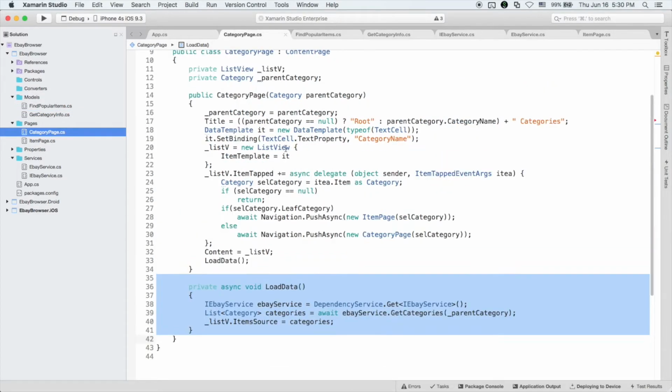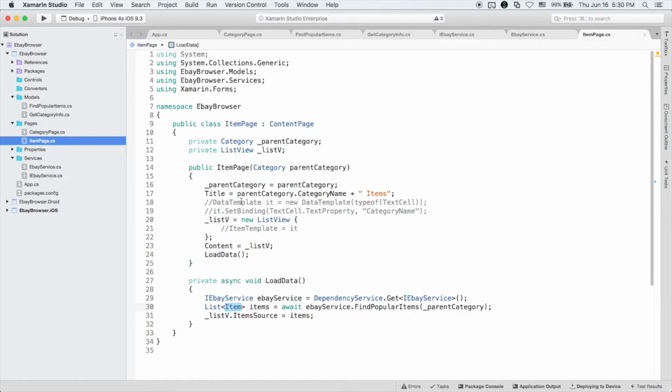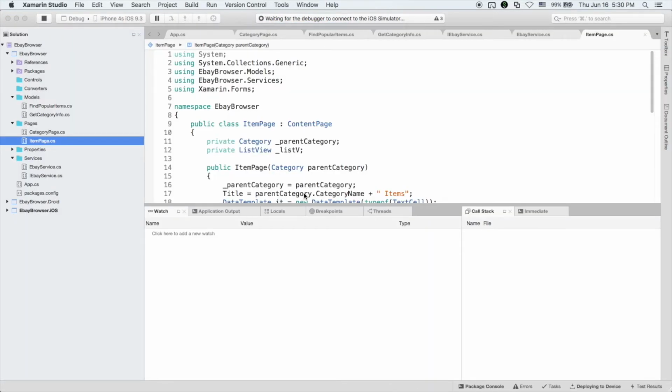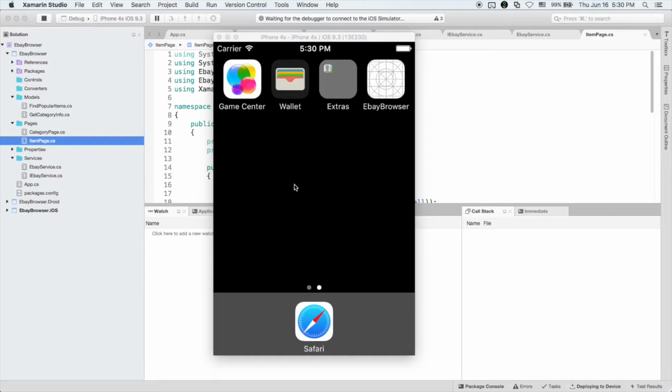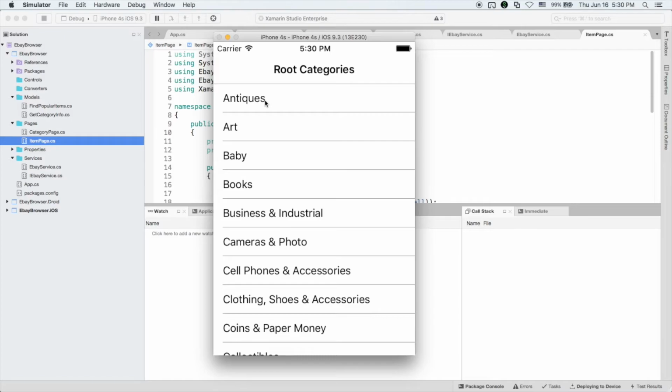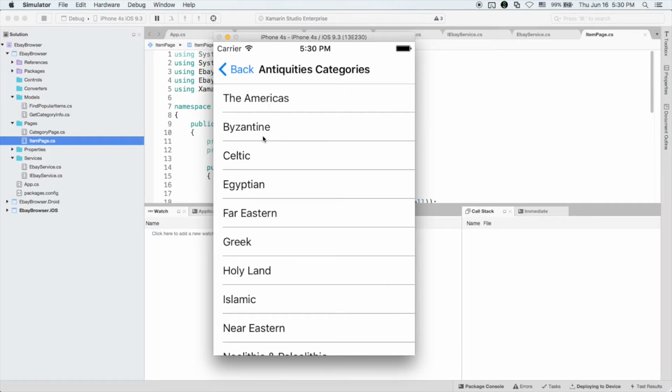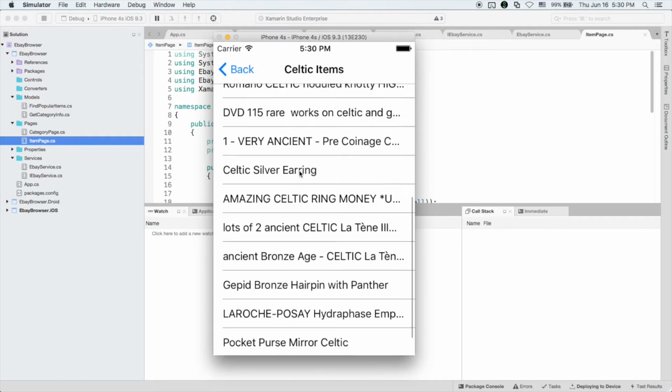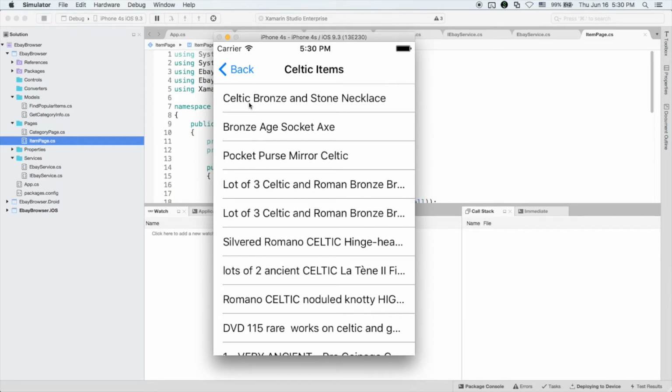So let's take our data template, and instead of using category name, it's going to be title. And now if we run that, we should get a nice title for our items when we navigate down to the bottom of the category hierarchy. So let's do the same test again. Antiques, antiquities, Celtic, and then we get the actual title of the items. Okay, so now we're looking better.